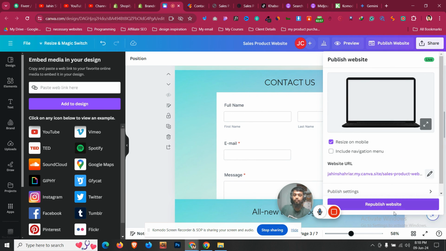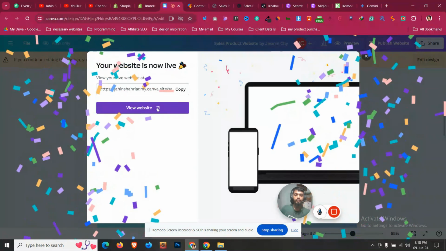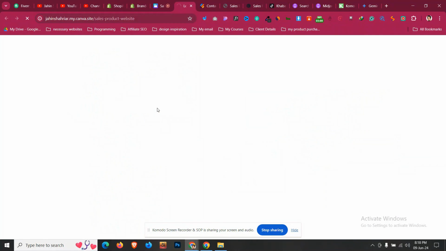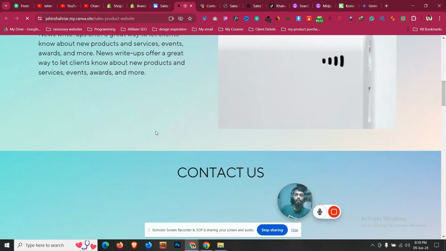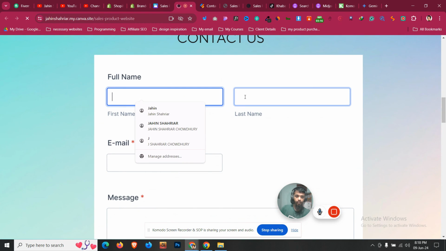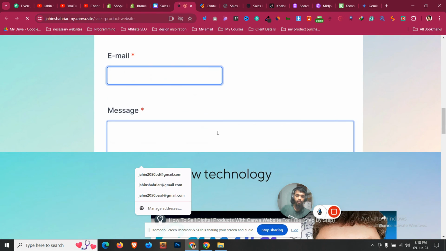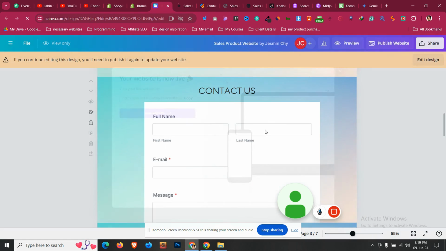So I'll click on publish, and I will republish the website to see if the form is showing properly in our website or not. So as you can see, it is adding perfectly. So I'll click on view website, and now we will find that it is already added. But as you can see, it is cut off, right? So the form is showing, but the whole form is not perfectly working, so we need to resize it.